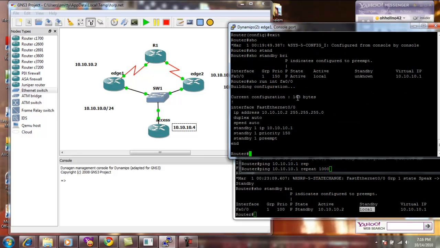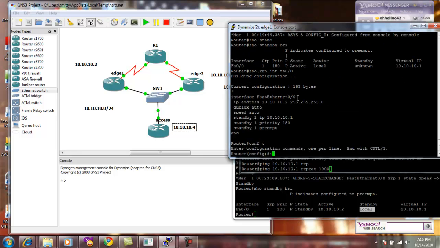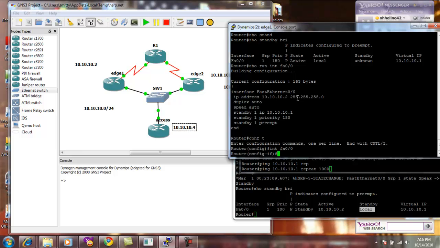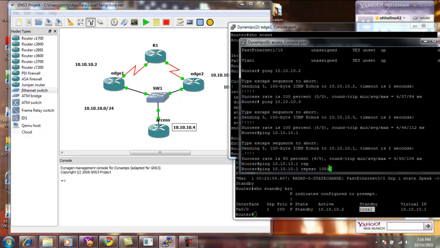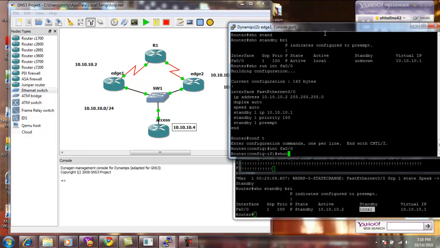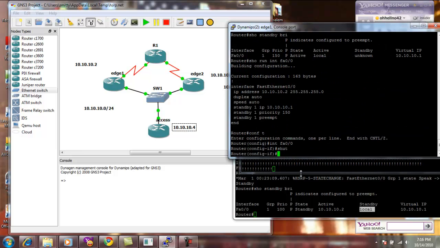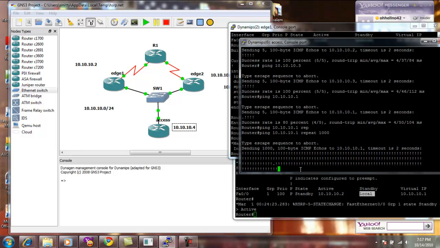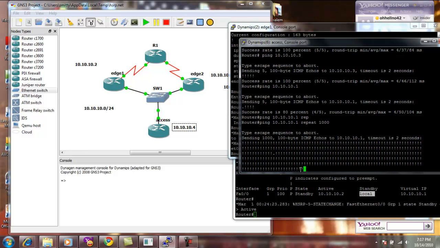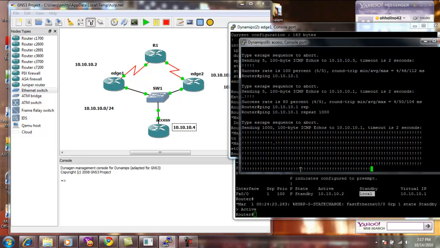And from Edge 1 we want to config T, INT FA00, and we're going to shut that interface once we start our pings. Let's see how many pings we drop. So here, shut, you'll see we drop one packet, and then we continue on.